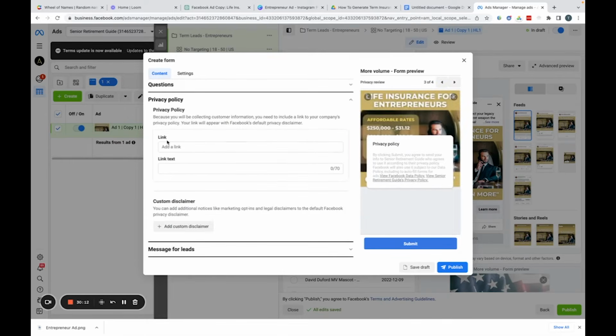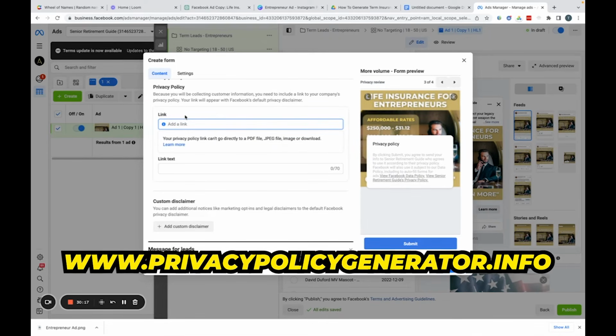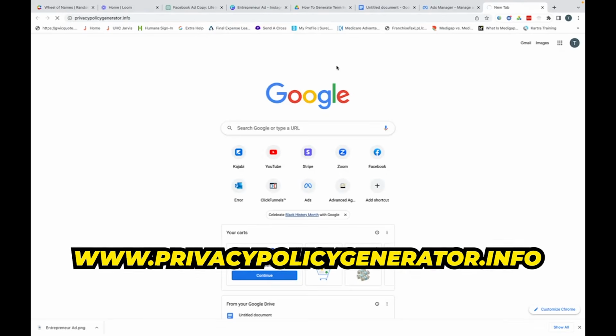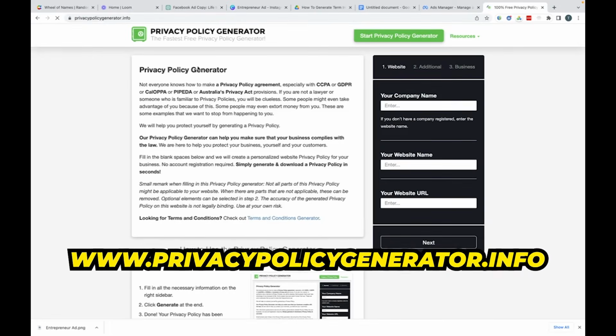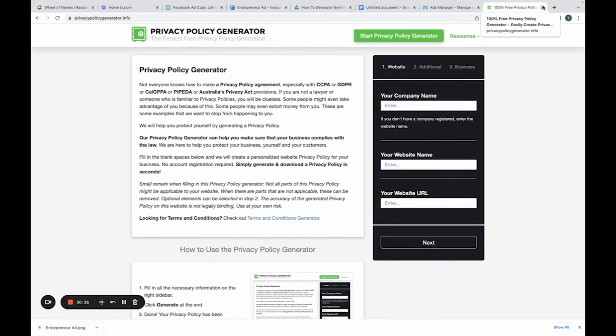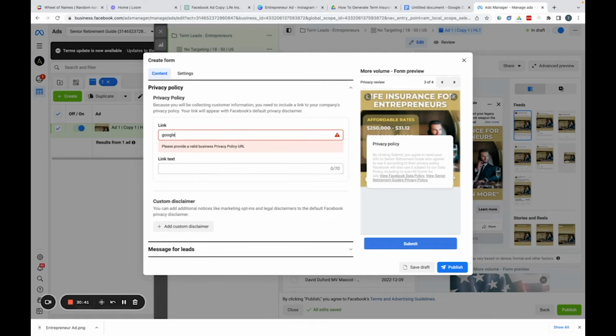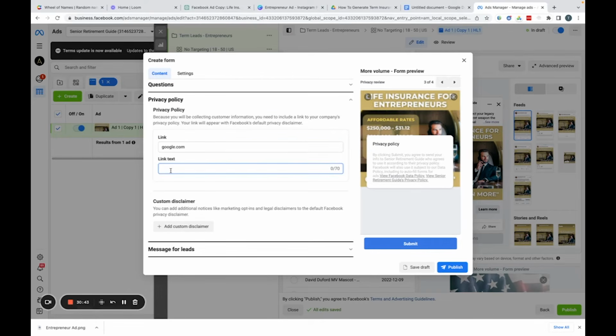Then we'll go to privacy policy. If you don't have a privacy policy, go to privacypolicygenerator.info. Entirely free privacy policy. All you do is put in some basic information like your company name, your website name, and your website URL, and it generates your privacy policy. You copy the link and paste it into Facebook. For this example, I'm just going to do google.com. Don't do google.com. Make sure that you actually put your privacy policy. And then for the link text, you will just say privacy policy.